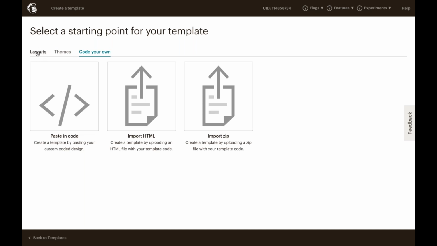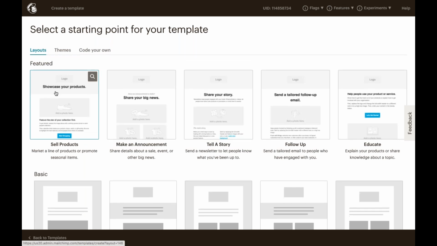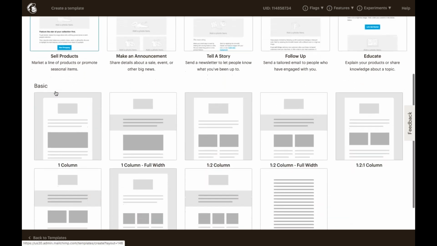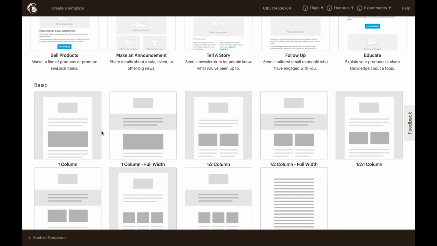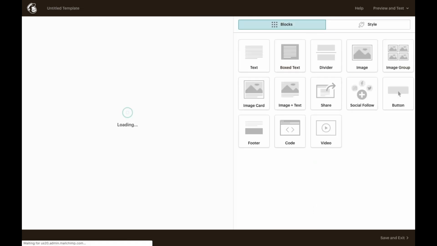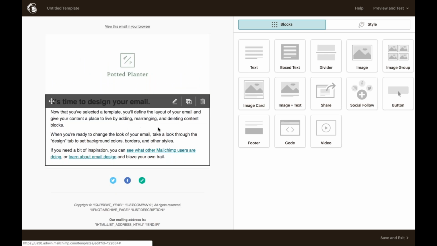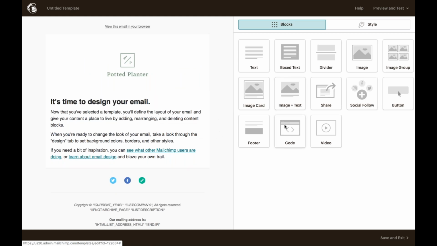We're going to select Layouts in the menu and then scroll back down to Basic Templates. And I'm going to select the one column template option. Great, so now that we've chosen our template, it's time to design it. What you're looking at right now is the design editor. As a reminder, our template design is on the left, and you can see all of these different content blocks that we have to choose from on the right, as we saw a moment ago in previous templates.